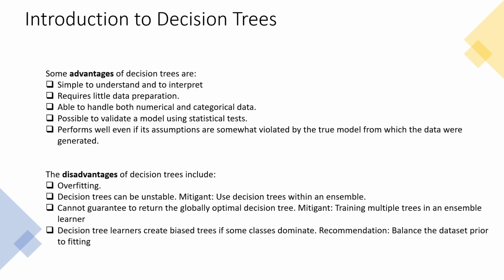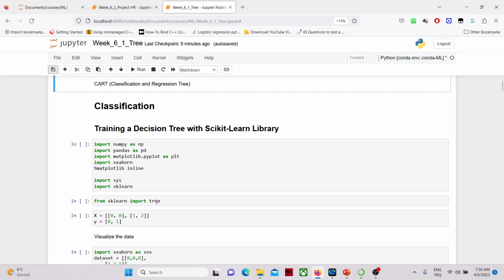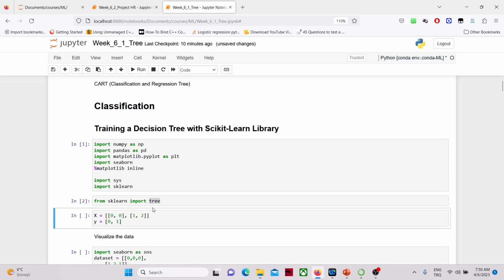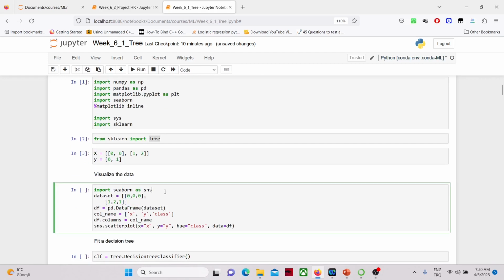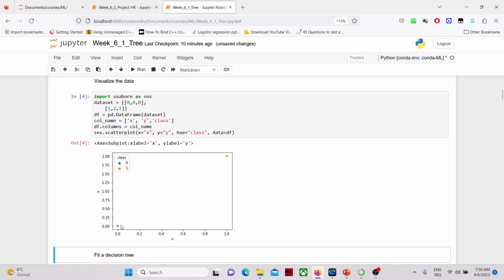Okay. Now let's make a small Python example before we keep going. That's a very simple example, and we will be using the tree library from scikit-learn, and we will construct a very simple data with 2 points and 2 classes. And let's visualize our data, what it looks like. So it is this simple. There's a 0, 0 here, that's from class 0, and there is 1, 2, that's from class 1.